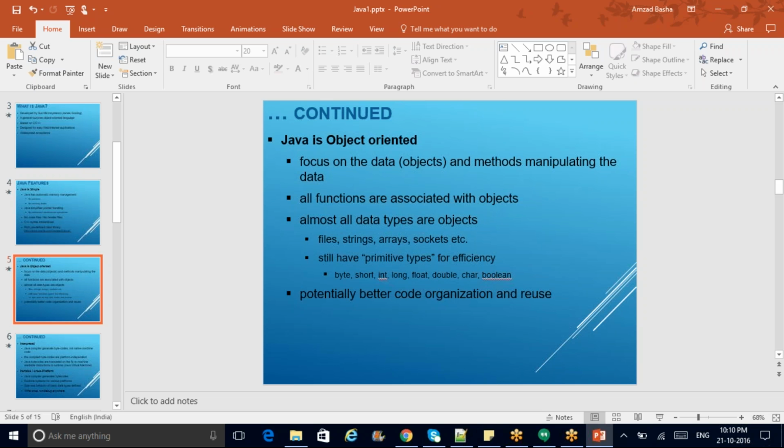Like before Java came into existence, C++ was there. Then as a competition for your Java, C# came into the picture. Then there are several other programming languages available in the market today that support these object-oriented features. So with the help of these object-oriented features, you are going to avail a lot of benefits.